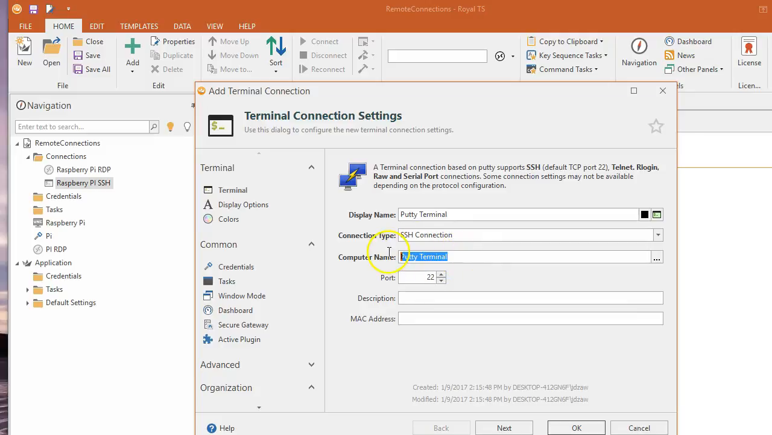What I want to do here is either put in the word raspberrypi, which is the name of my device on the network, or I can put in the address. In this case, I'm going to put in the address, 192.168.1.204.